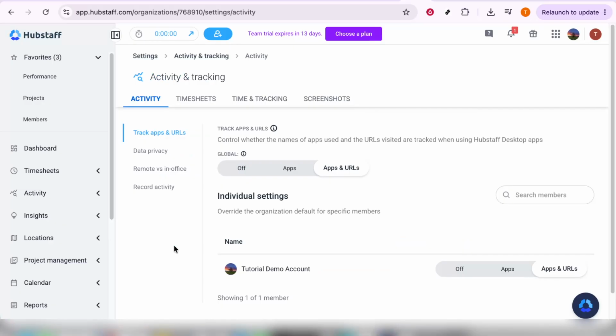Once you've landed on the Activity and Tracking page, the next logical move is to dive deeper into the options by selecting Activity. This section provides a comprehensive overview of all the activity settings available. Here is where you can make detailed customizations regarding how activity is monitored and reported within your organization. From screen captures to tracking app usage, the options here are versatile and aim to give you a complete oversight.